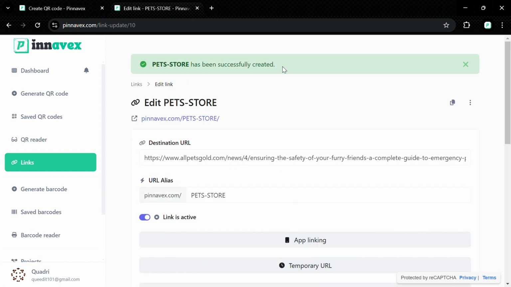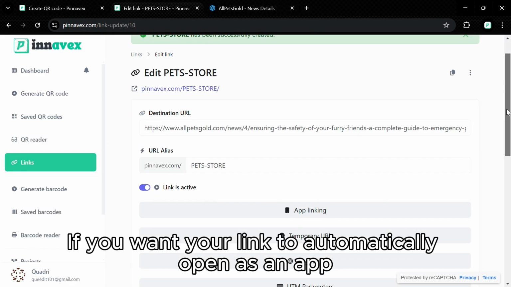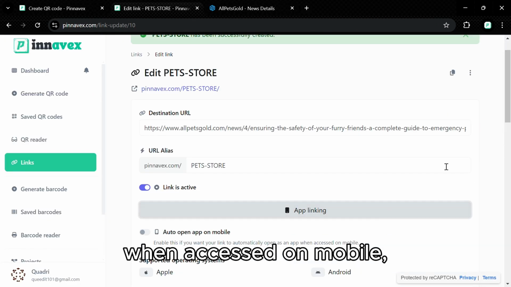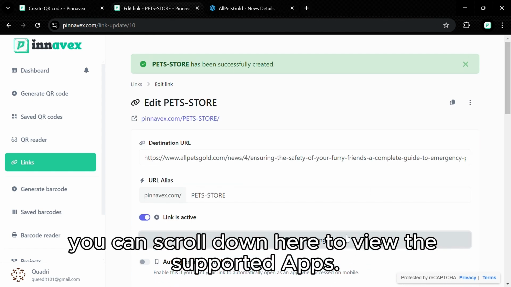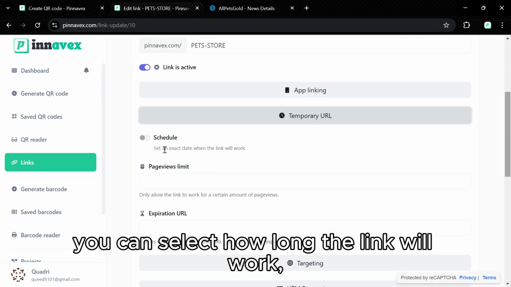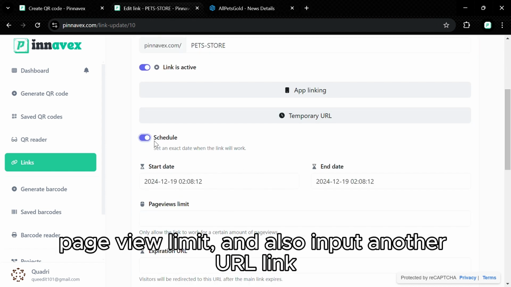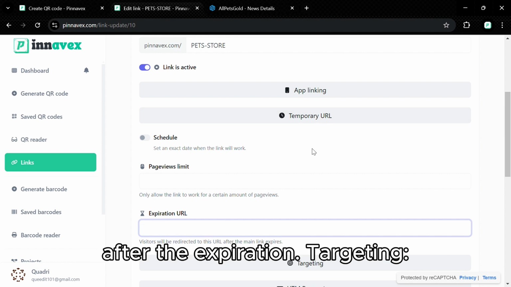Now, the link has been created and is active, but let me show you how powerful this feature is. You can use the following advanced features. App linking is if you want your link to automatically open as an app when accessed on mobile. You can scroll down here to view the supported apps. We have temporary URL. You can select how long the link will work, page view limit, and also input another URL link you want your users to be directed to after the expiration.